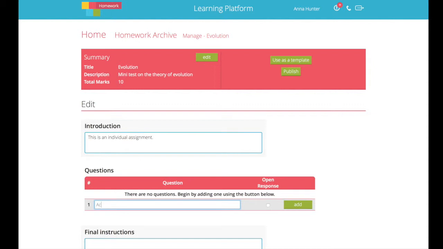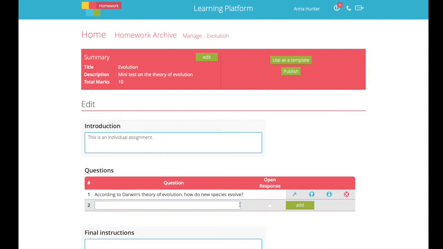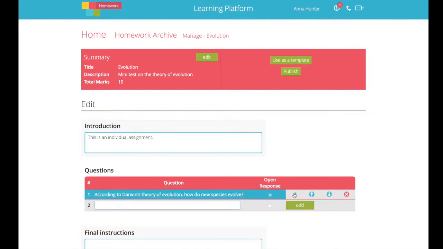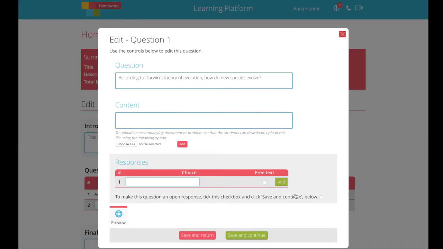Once you've typed your question, click the button that says Add. You will then see a list of icons to the right of the question. In this case, we are going to add the possible response choices by clicking the blue tool icon. A pop-up screen will appear where you'll be able to provide more details and create different choices students can select in response to the question.